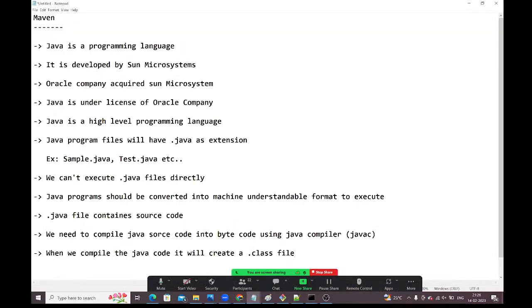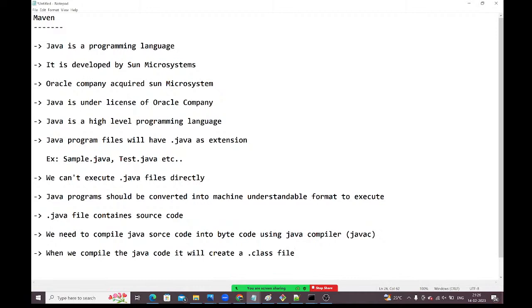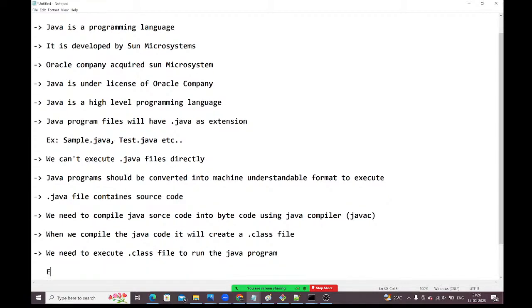Okay. When we compile the Java code, it will create a dot class file. We need to execute the dot class file, guys. We need to execute the dot class file to run the Java program. How will you execute, guys? For example, Java test you need to give.